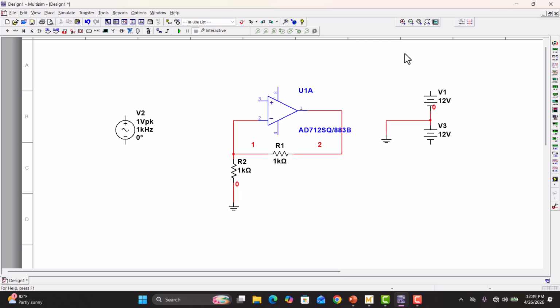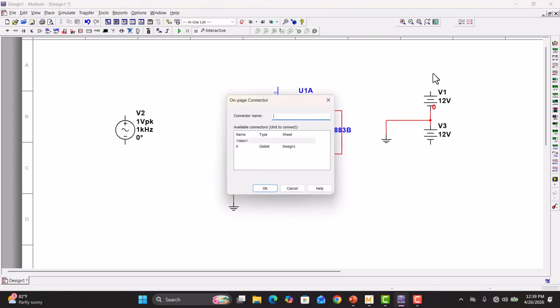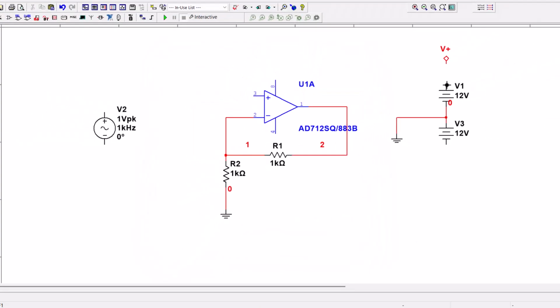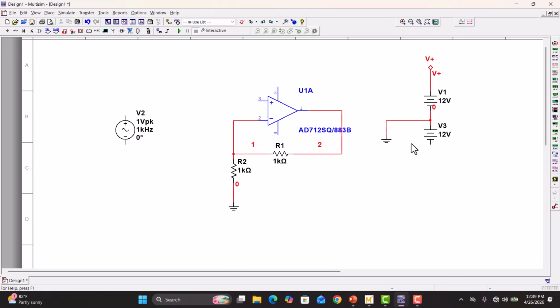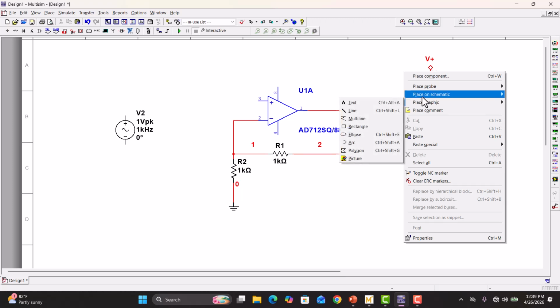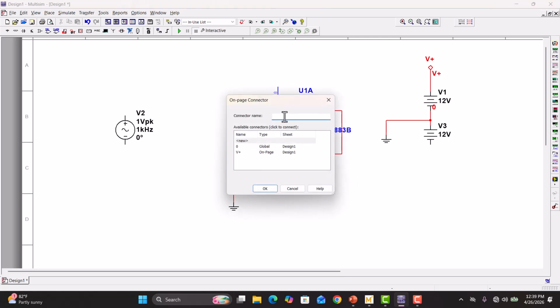Now I'm going to connect on page connector. I will name it V positive. So I'm going to connect it here. Then it's not here. I'm going to go back again. Going to rotate. This will be V negative.